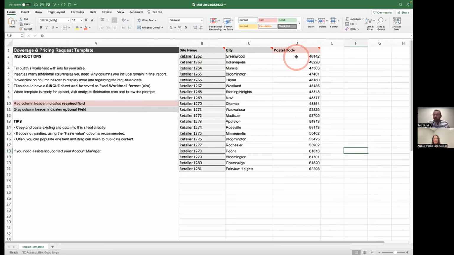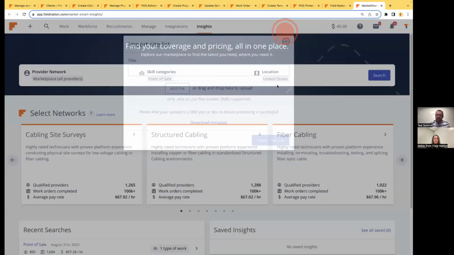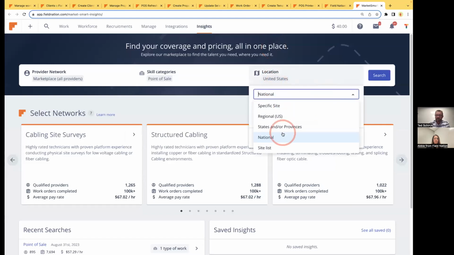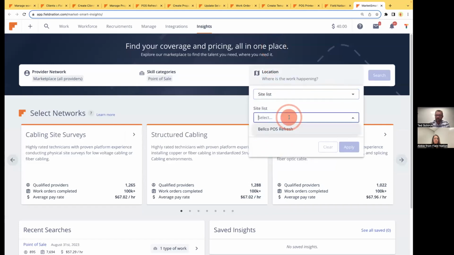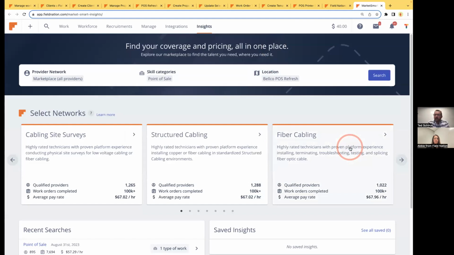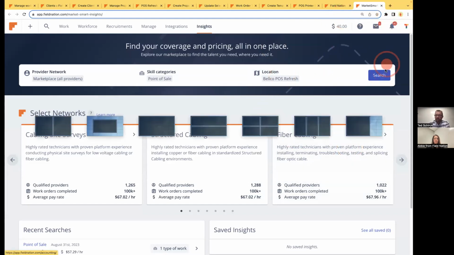Canadian postal codes will work. Field Nation does work in Canada as well. So we call it a postal code, not necessarily a zip code, as we call it here in the US. So that information is available and ready. So what we simply do is we choose our site list option, select a site list. And again, I have preloaded the Belco POS refresh site list. And we are given a map.